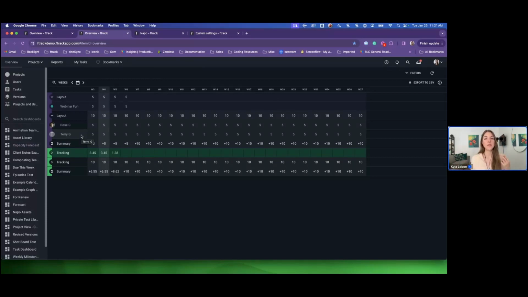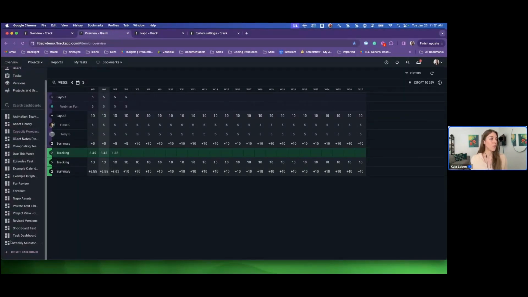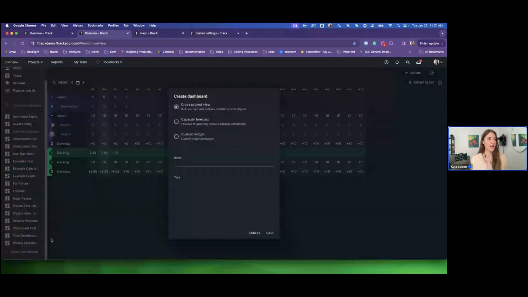So let's go over how you can set one of these up from scratch if you're interested in doing so. So we're going to go to Create Dashboard down at the bottom of this bar on the left-hand side here. And we're going to select Capacity Forecast. And we'll give it a name.